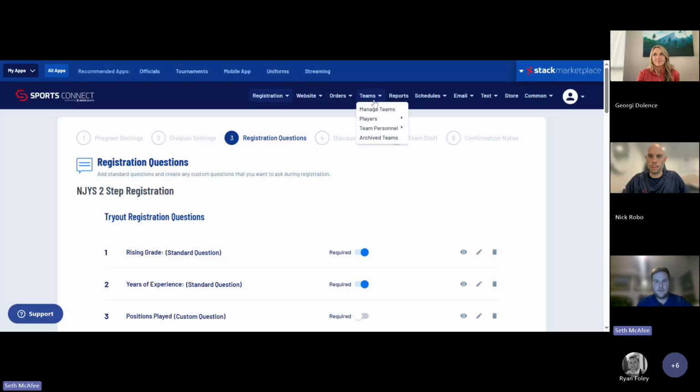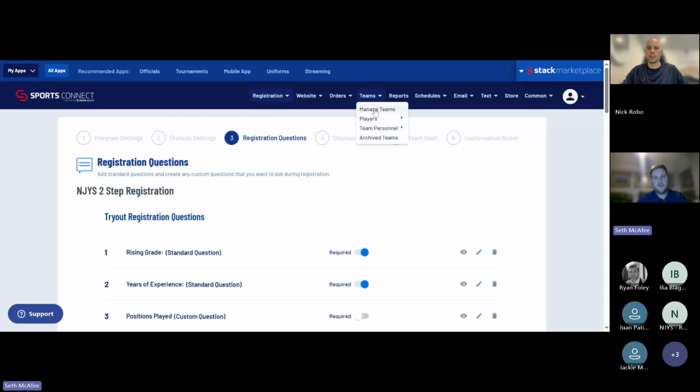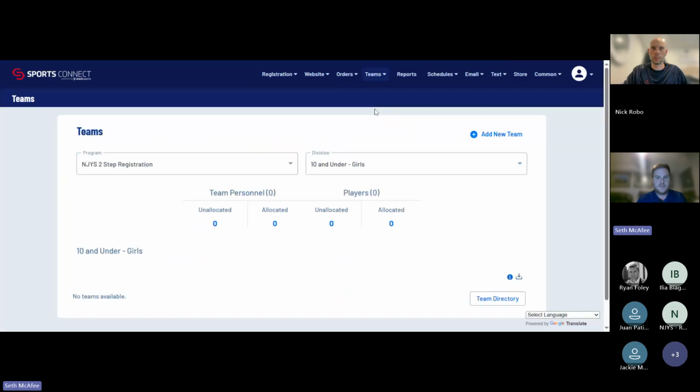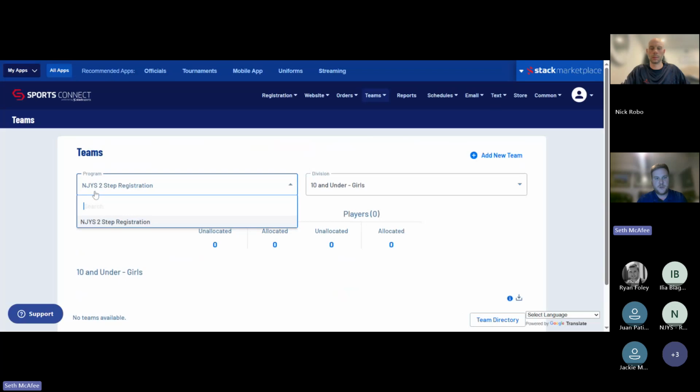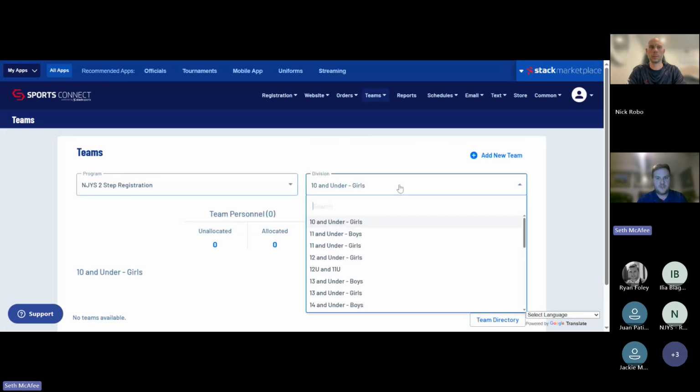We'll go into the teams and we'll go into manage teams, and we're going to talk a little bit more about how we can build out our team rosters after either the trial's been completed or your registration's done and you want to create the teams and get this submitted over to New Jersey. So we're going to go into manage teams. You'll see that your program will pull up, and if you have multiple programs, you can filter by that. And also you can filter it by division here.